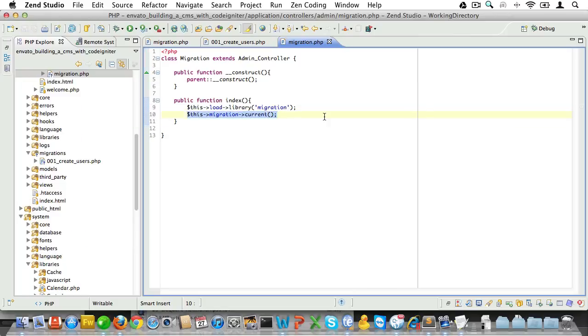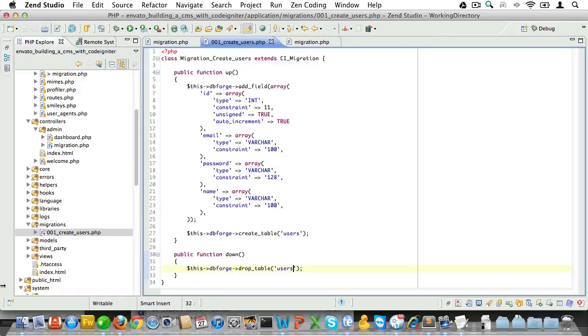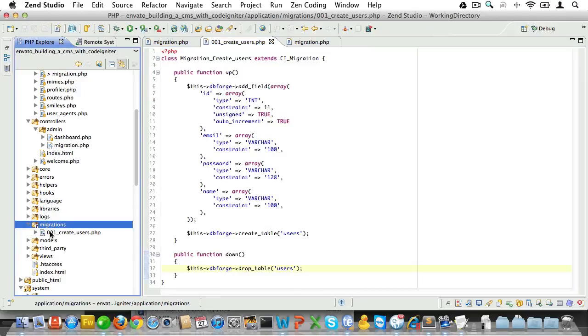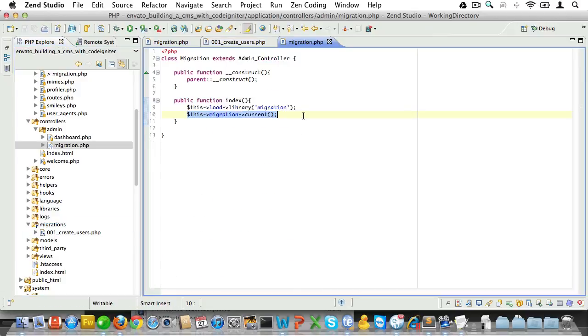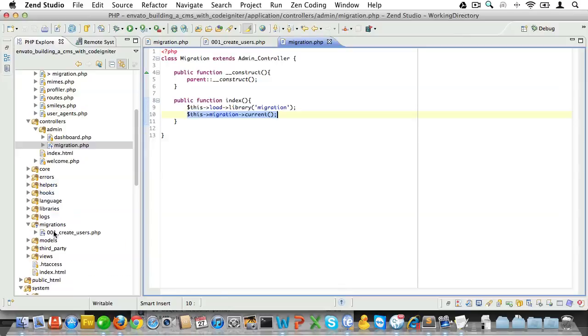Now what this will do is it will look for the current migration version, which is 1, and then it will look for a file within the migration folders that starts with 1, and it'll run that migration. We could also do some error checking there. Let's just copy this code from the user guide here.